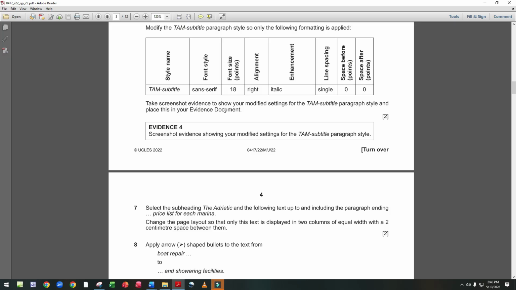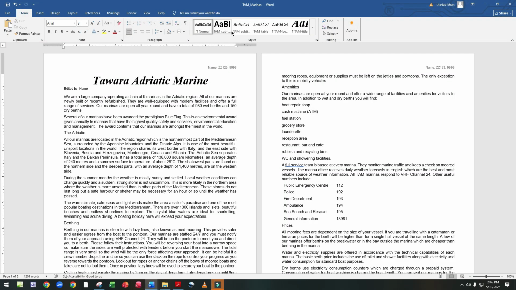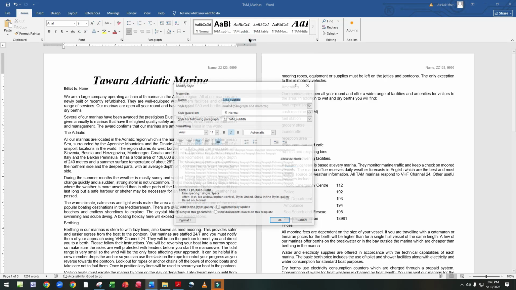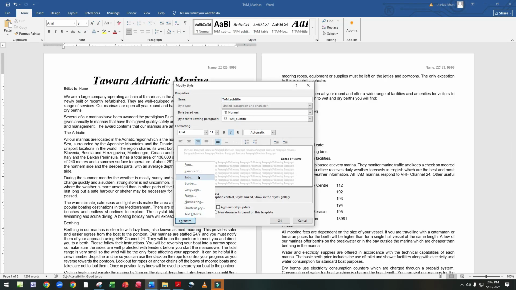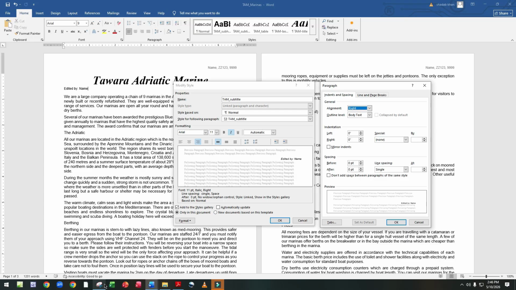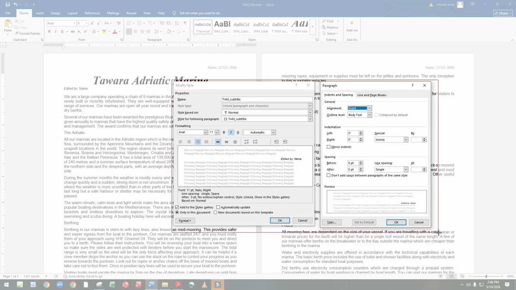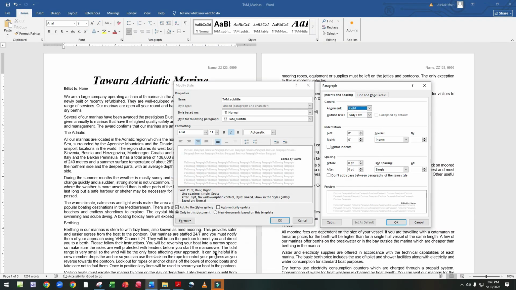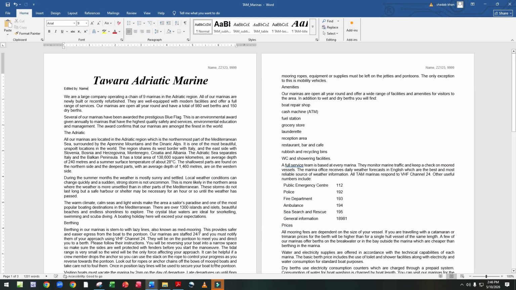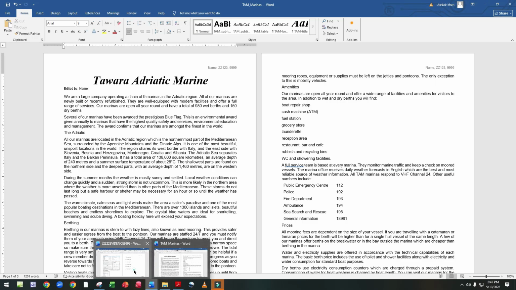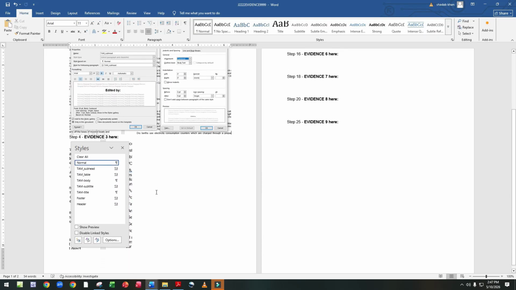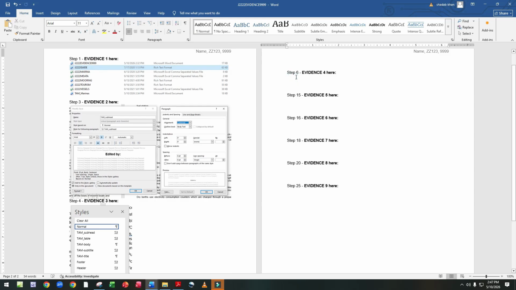Take a screenshot to show your evidence setting for the temp subtitle paragraph style and place this in your evidence document. Now we take a screenshot of the modification of temp subtitle style to show in evidence document. Take a screenshot, give OK, open a file, evidence. This is our step 6 evidence.